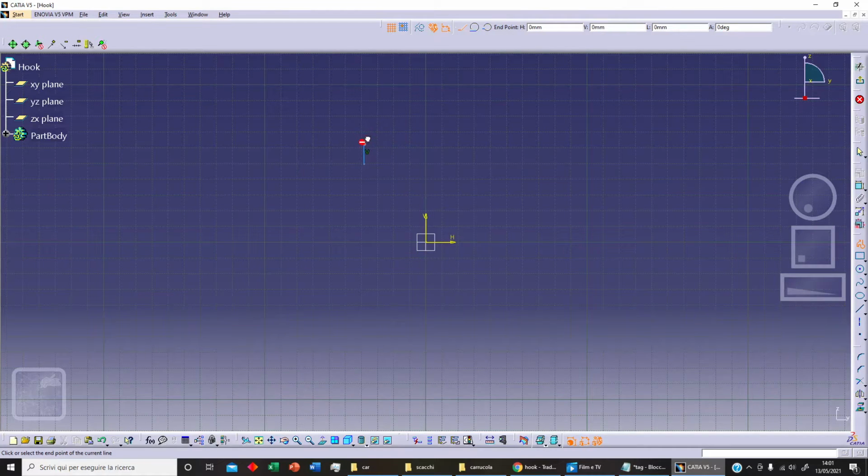Now, left clicking and holding, we can obtain this circle here. Left clicking and holding, we can change the orientation of our second circle, and then we need another segment. As you can see here, we've got tangency, tangency and tangency. This is very important, okay?